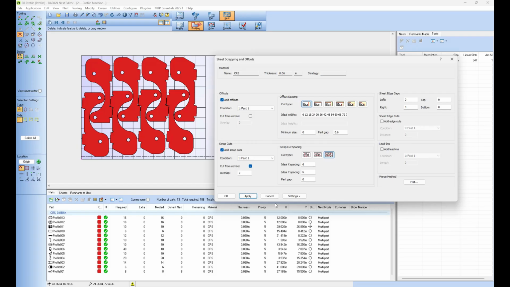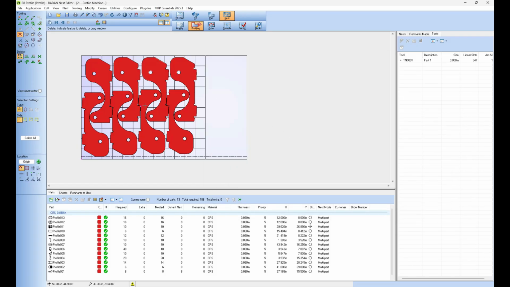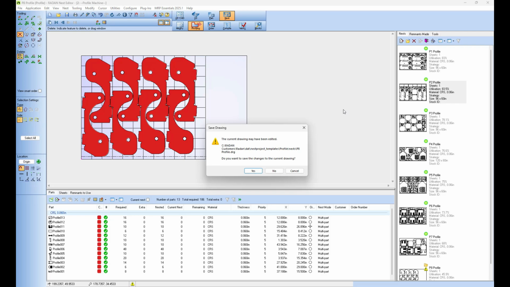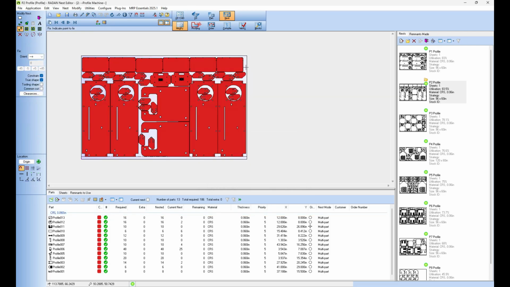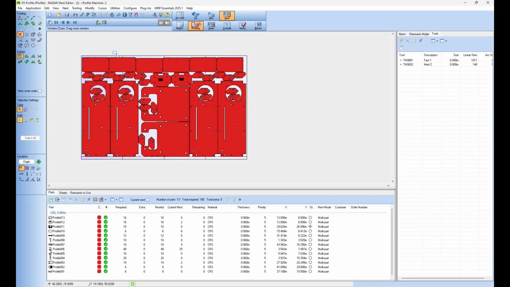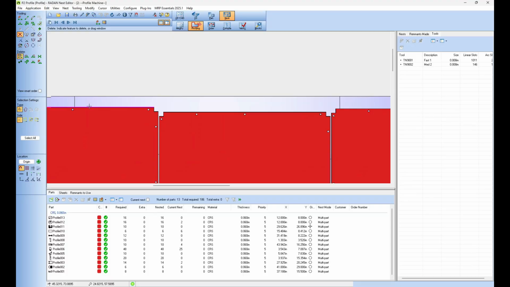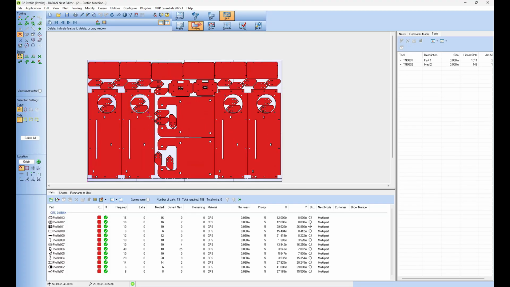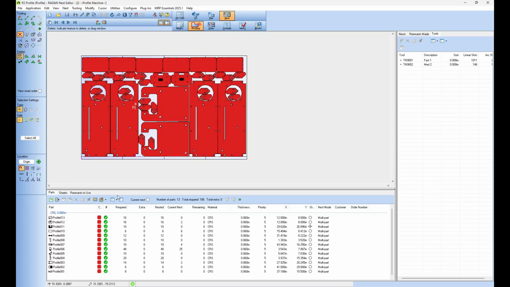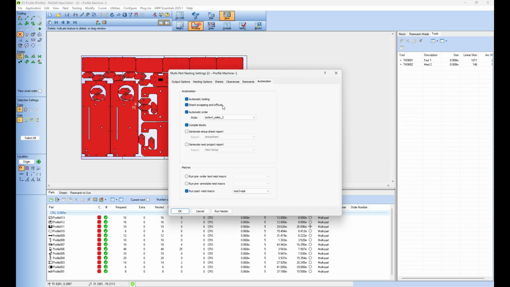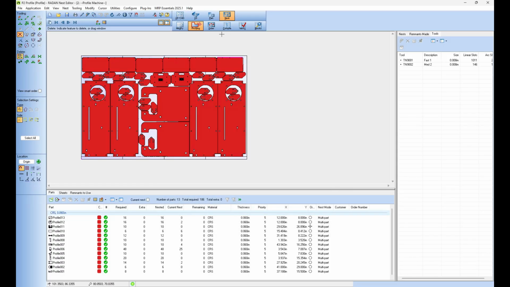The fun thing about this is we can do this automatically. And that's when I ran my nester. If I drag out another sheet here, if we go to profiling, I've got these little nicks on my parts. I'm running this automatically. So I'm saving this to my manufacturing database, and I'm including it in my multi-part nester under automation to run when I tell the nester to create the nests. So it's as simple as that.